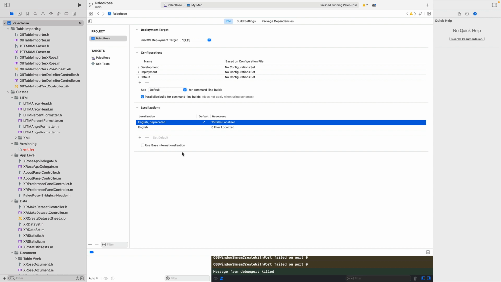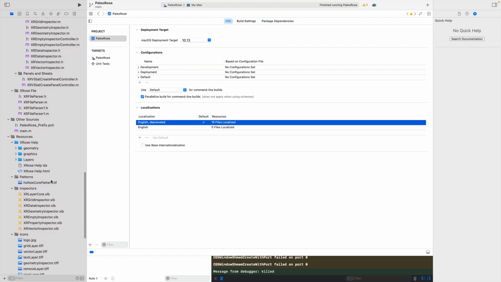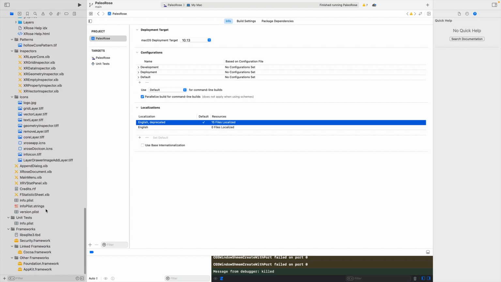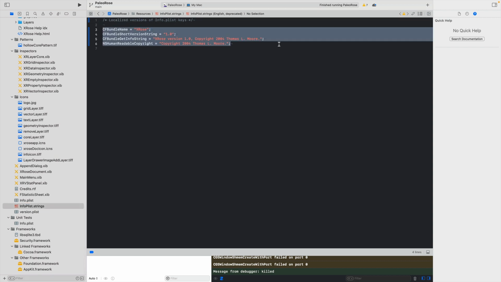But there is one localized thing in the app. If you remember, we looked at it earlier. See if I can find it again. This InfoPlist.strings file is localizing some of the strings in the Info.plist. I'm not sure if it really needs to be done this way, but it's better than nothing. Okay, so we're not happy with that.